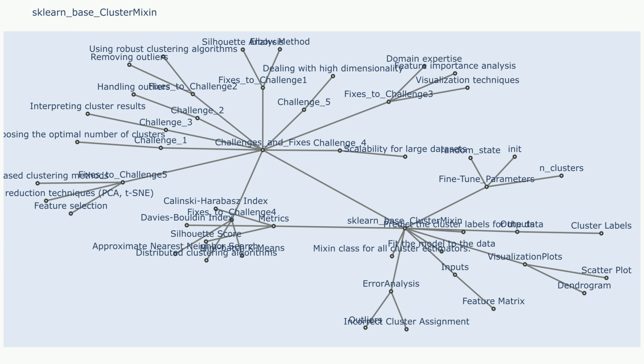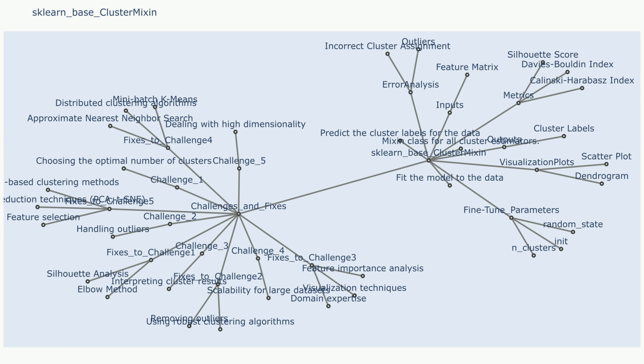Fixes: Elbow method. Plot the inertia, the sum of squared distances to the cluster center, for different values of k. Look for an elbow point where the inertia decreases sharply. Silhouette analysis. Calculate the silhouette score for different values of k. The optimal k is the one that produces the highest silhouette score.